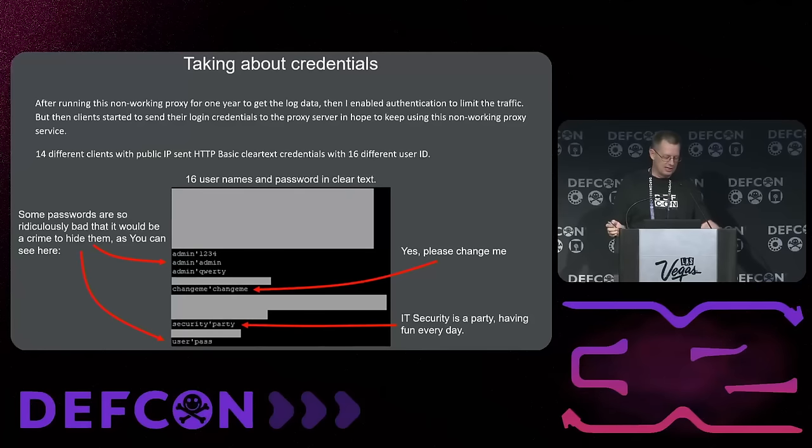So credentials, here's some of the clear text, non-encrypted credentials I get to the server, and some of them are so ridiculous, like admin. I cannot censor that away. You should see it. And there's "change me." I think that's a good idea to change that one. And "security party," yeah, we are at DEF CON. Security is a party. So yeah, that's very crappy credentials.